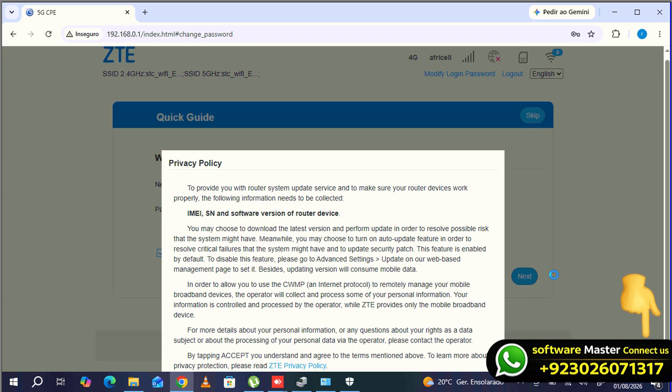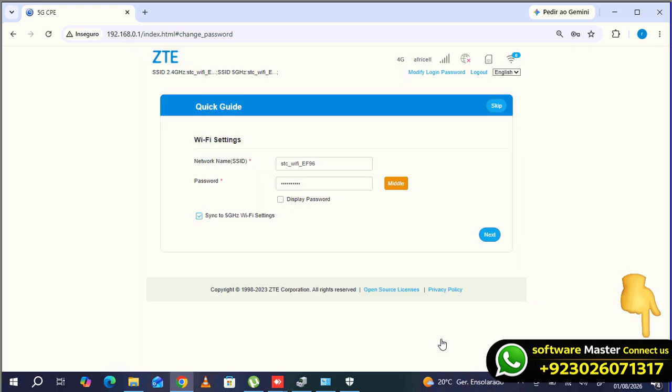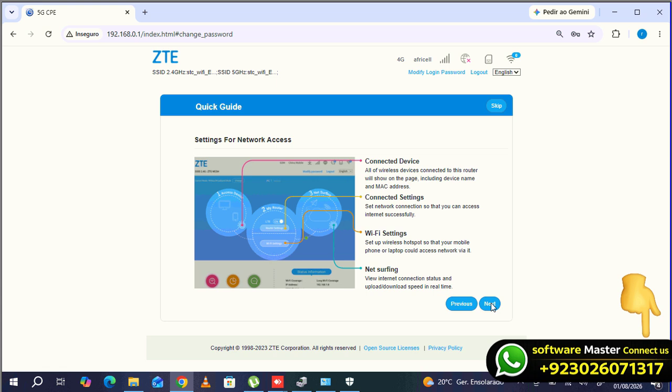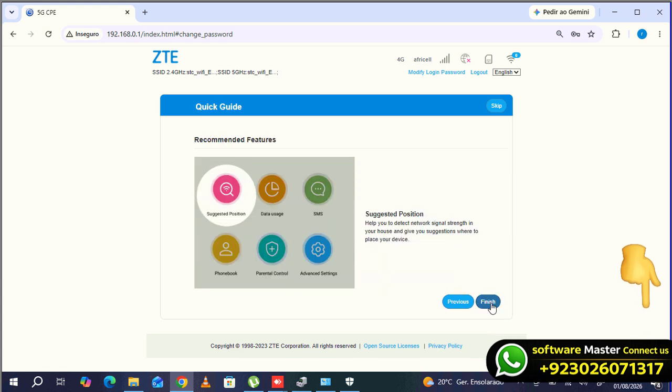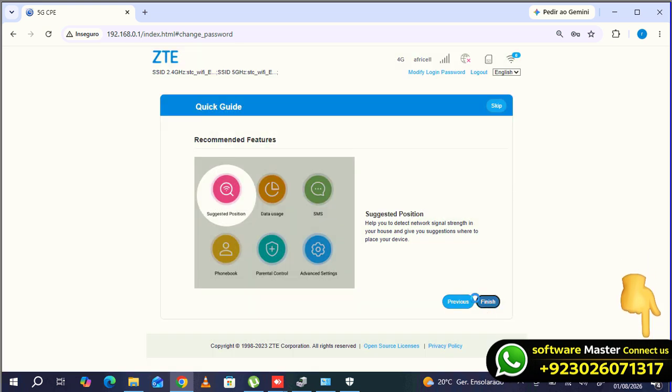Now can you see the router's SIM card is working? Every SIM card's 4G network is working successfully, but the data connection is not working. The data connection is showing disconnected.